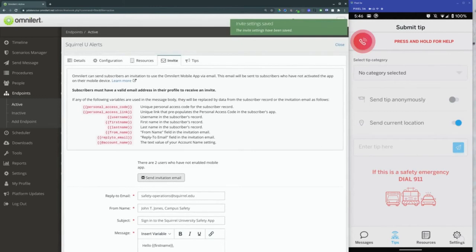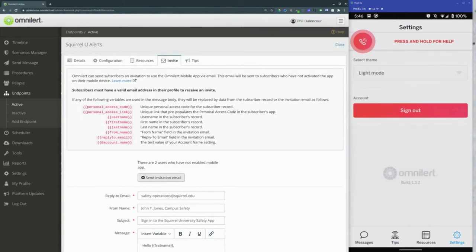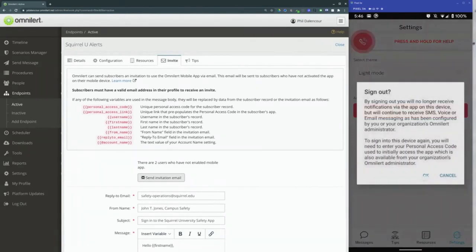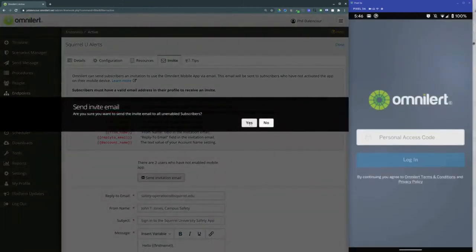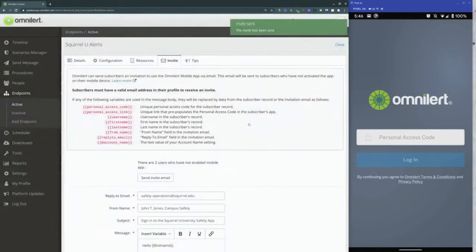And so to show that process, I'm gonna go ahead and sign out of the mobile app here, send the invitation on the Omnilert admin side to those users who have not yet enabled the mobile application, and await an email.